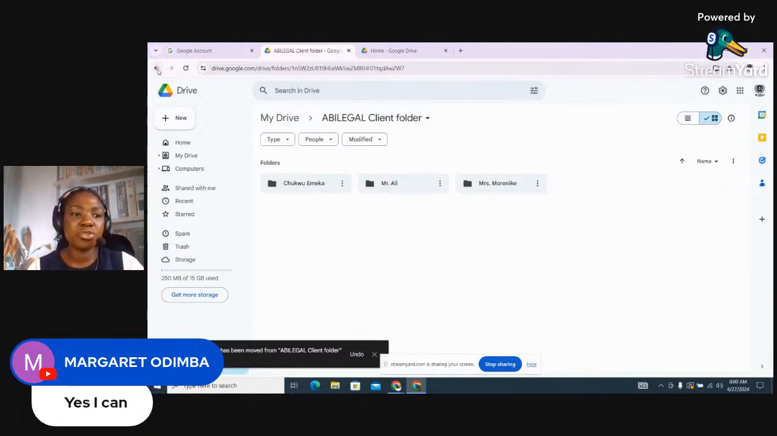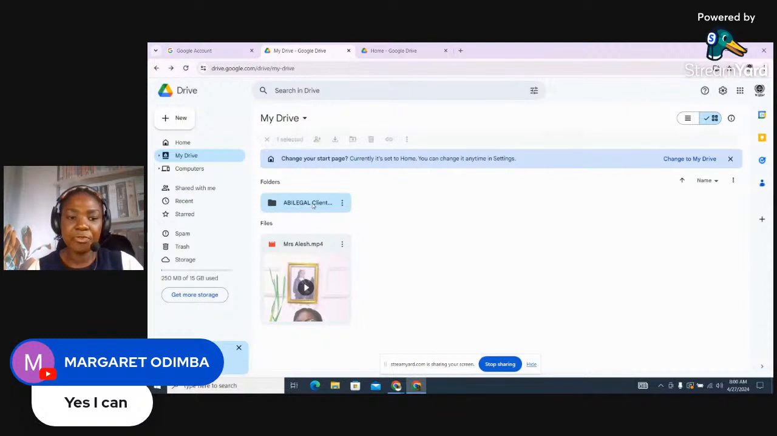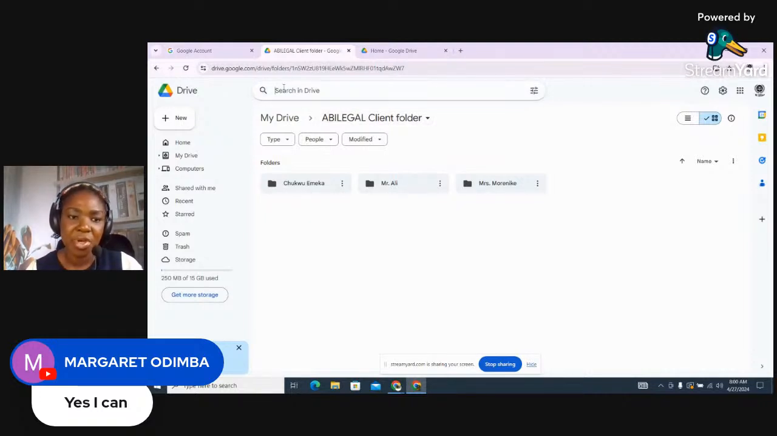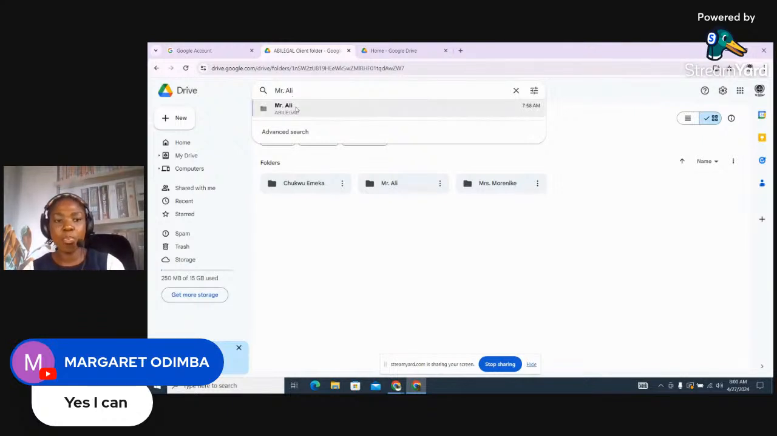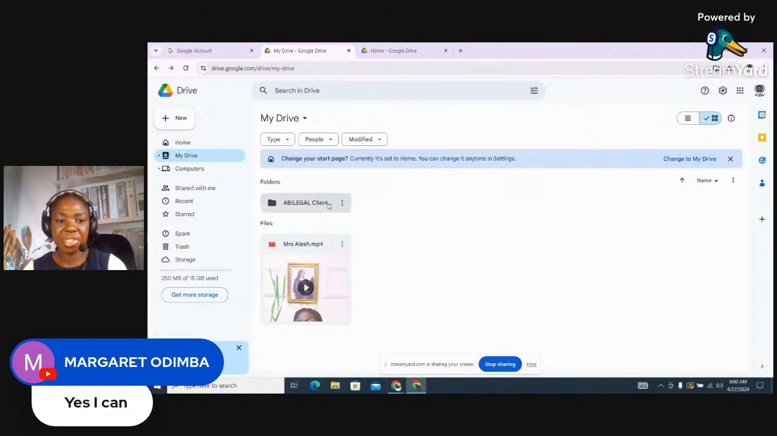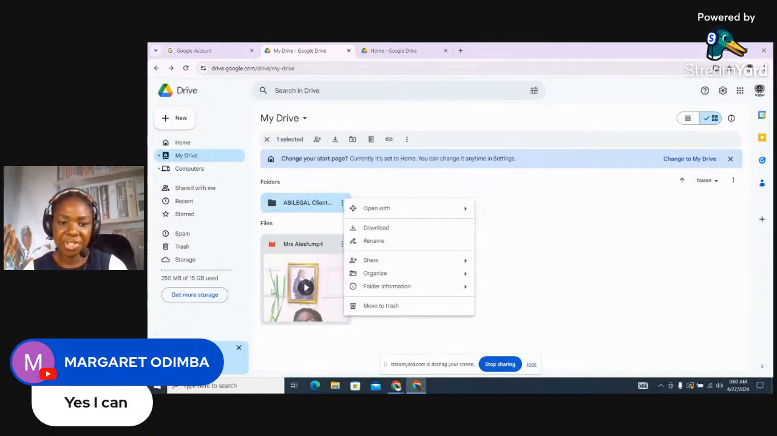So if anybody wants to open this Abiligo folder, the person just comes inside, scrolls through the names of the clients, or just comes to search drive, searches for Mr. Ali, opens Mr. Ali, and sees the documents of Mr. Ali. So all the documents of Mr. Ali must be inside Mr. Ali's file. All the documents of Mrs. Morenike must be inside Mrs. Morenike's file. So now that we have that, we are sure of this.